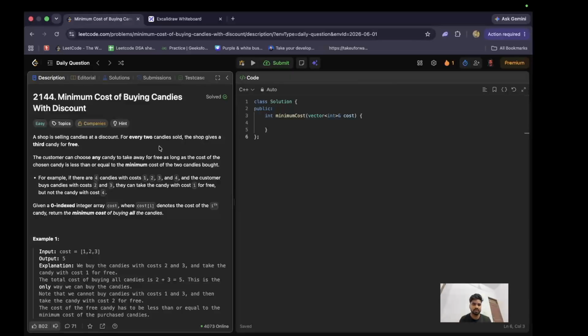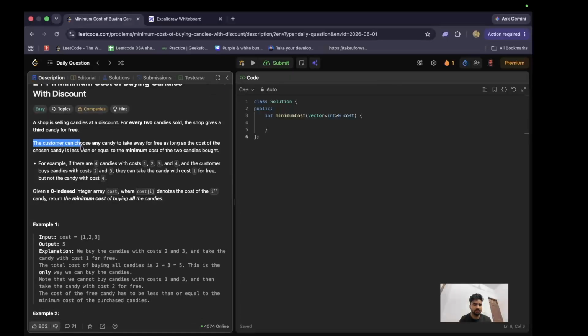So what are those conditions? The customer can choose any candies to take away for free as long as the cost of the chosen candies is less than or equal to the minimum cost of the two candies bought. Means if you buy two candies, then you get that candy free whose price is less than or equal to the minimum of the two candies which you purchased.